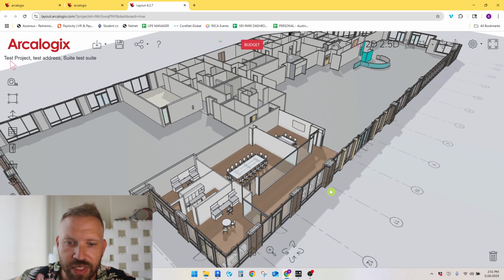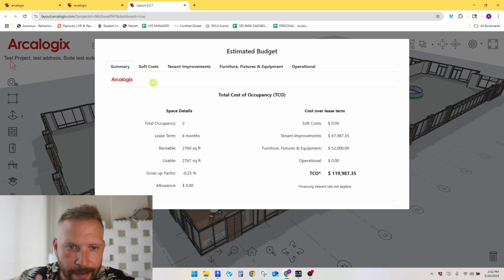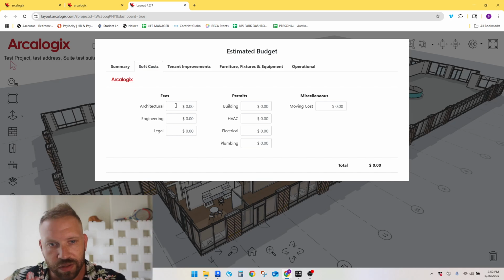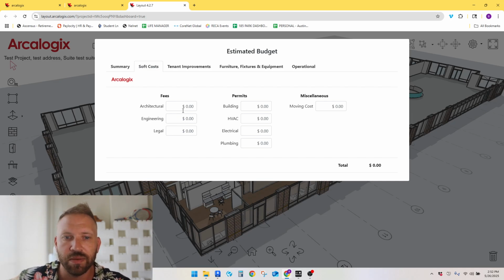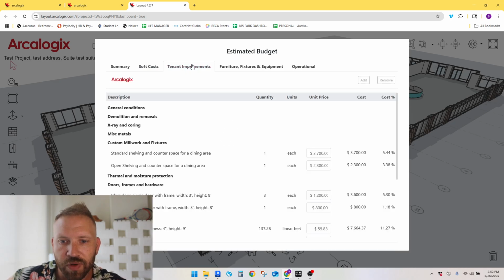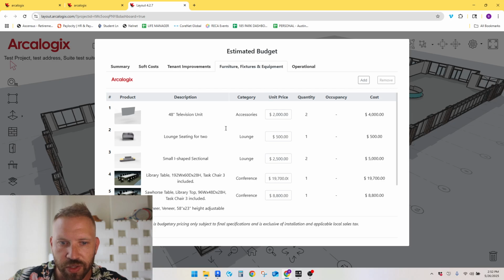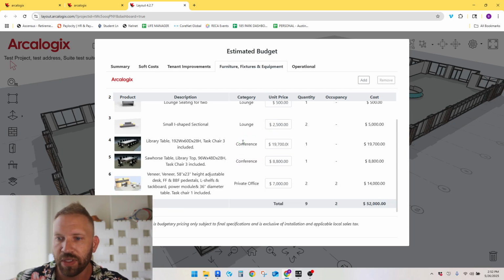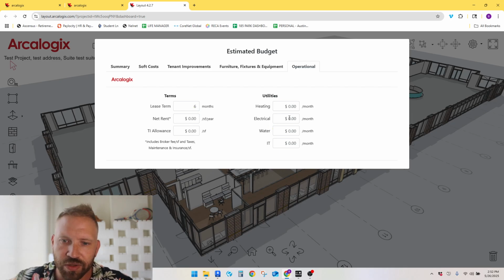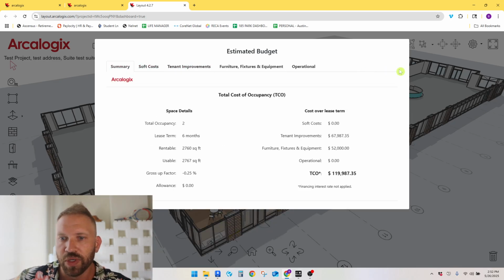So another interesting thing. You click budget on here. I can add soft costs into here. I can add into this system how much architectural engineering, et cetera, can be for this. But if you go under tenant improvement or furniture, fixtures, and equipment, it's tallying up all of the elements that you've brought in, and it's giving it a unit price. So if you have two, it's going to count all that, and it'll give you a sum total. And then you can go into operational, and you can add values to all of this, and then ship it right on over to your client, or the tenant rep, or whoever it is that you're working with.